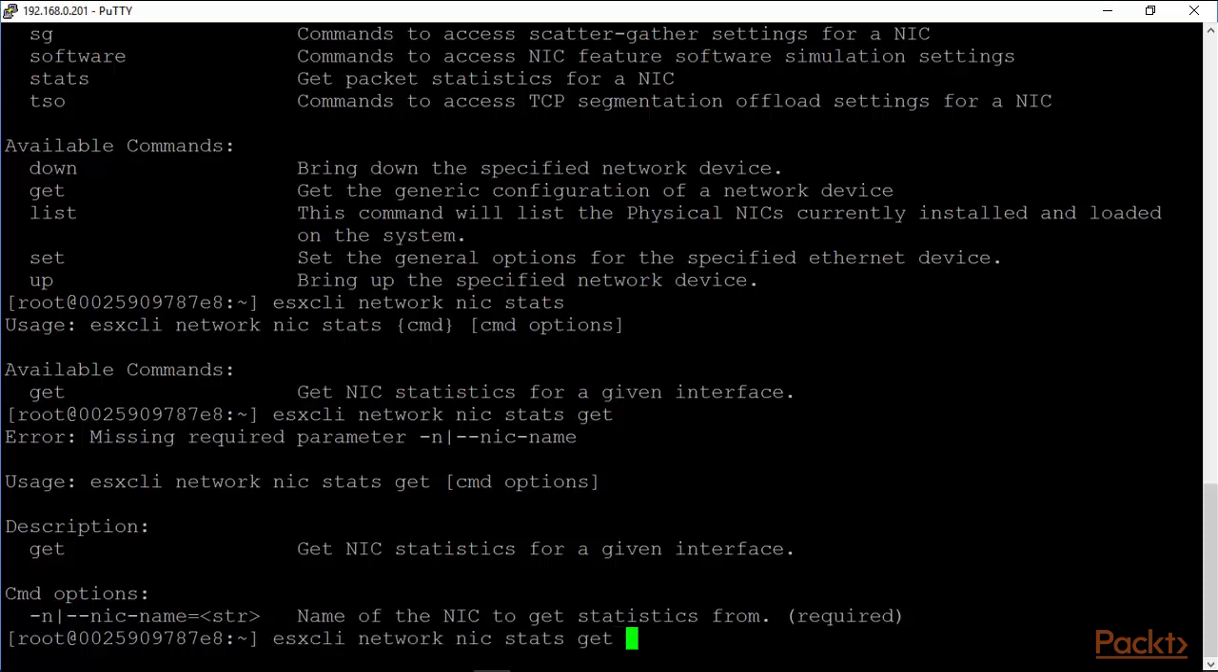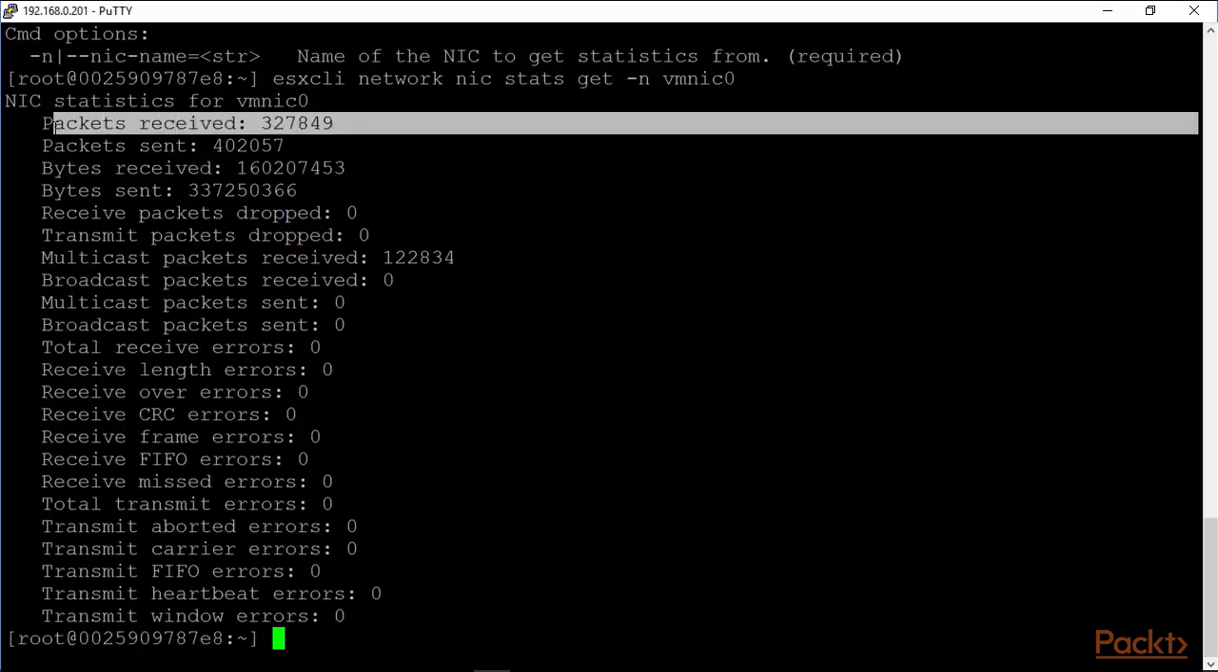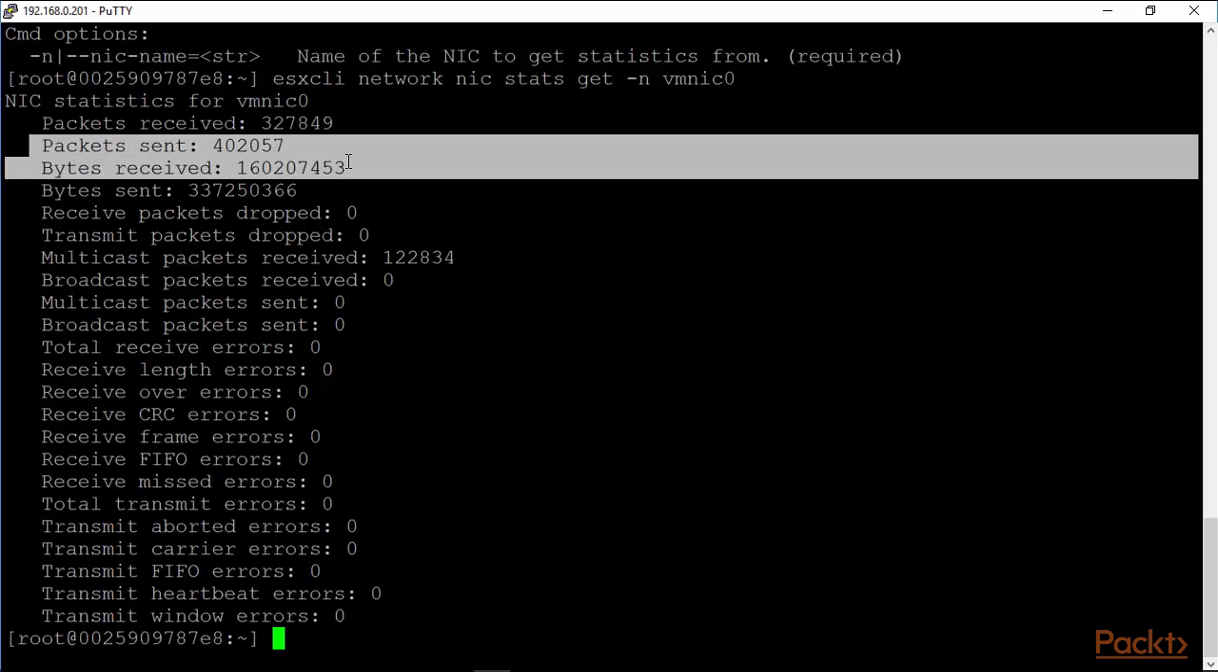Now, what does this mean? Is it VM NIC 0? And the answer is yes. So if you look at this, this is my management port NIC, of course. There's been a lot of activity. Packets received, packets sent, received.